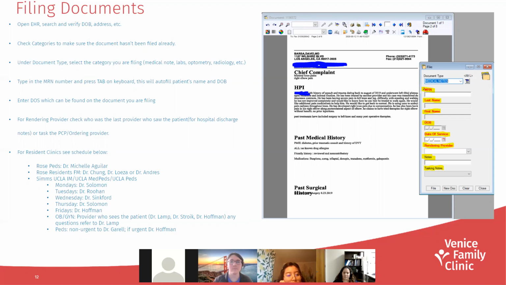You then enter the MR number and hit tab. Once you do, the date of birth, first name, last name, etc. will populate for you, so you don't have to type that in. The only thing you type in is the date of service, and then you select the rendering provider, the provider who is going to receive this in their pack.